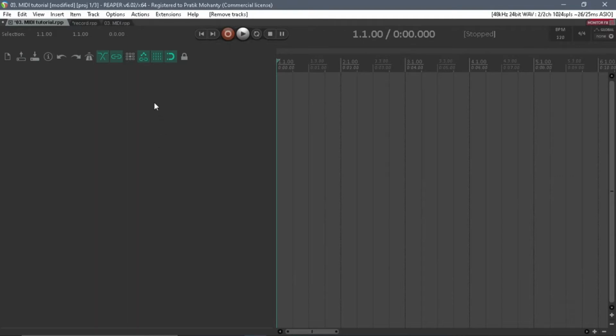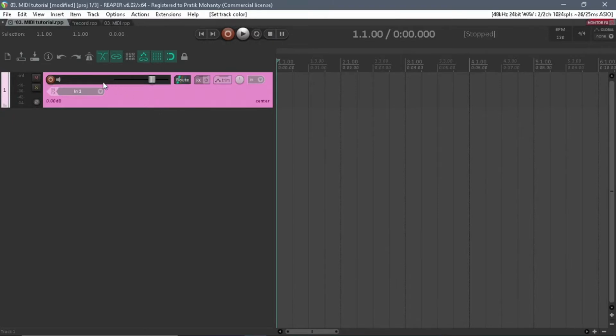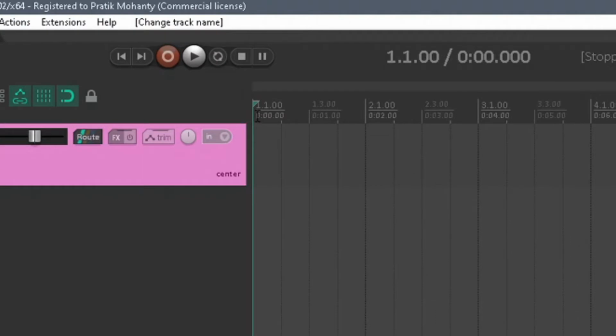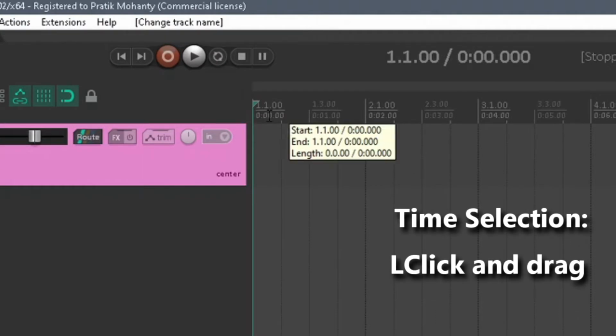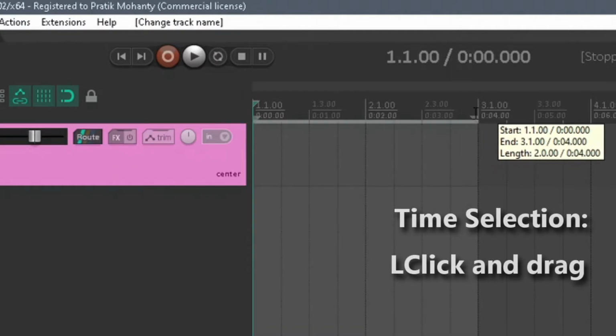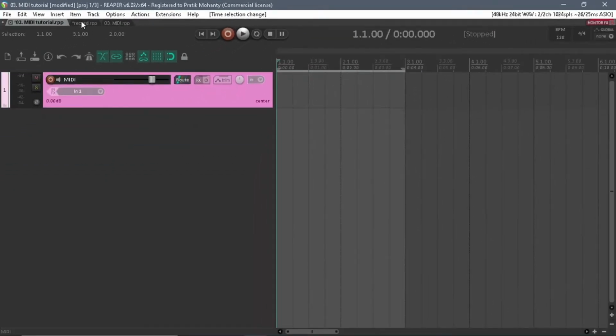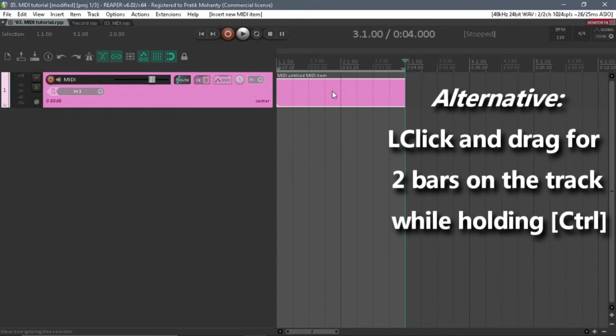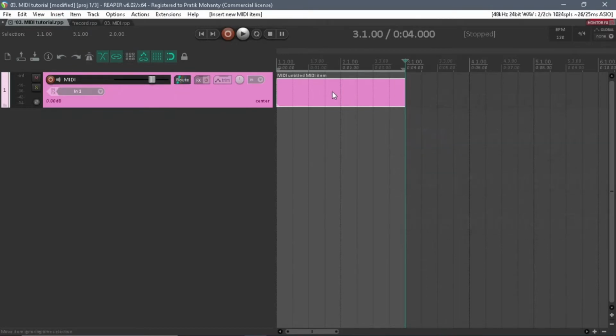So let's add a new track and name it MIDI. Now we need to insert a new MIDI item on this track, but before that, let's select how long we want this item to be. Go to the timeline here until you see this icon. Now click and drag to make a selection. Let's say 2 bars. Now go to insert, new MIDI item, and it inserts a blank MIDI item for 2 bars. We can change the length later, but for now let's add some notes.